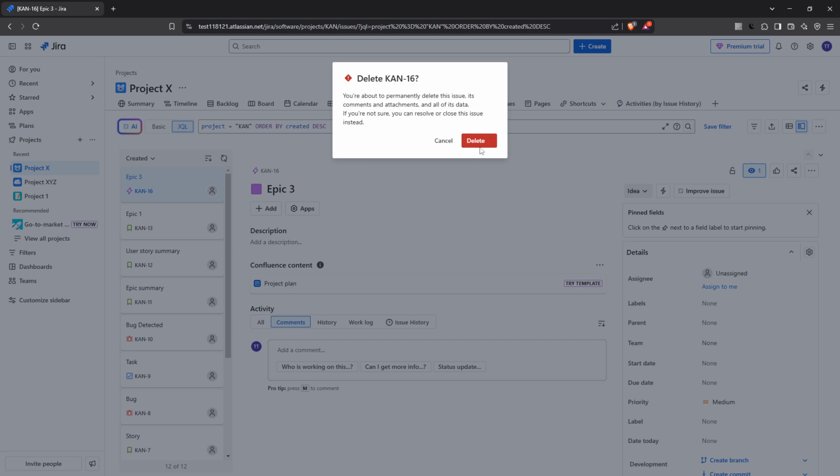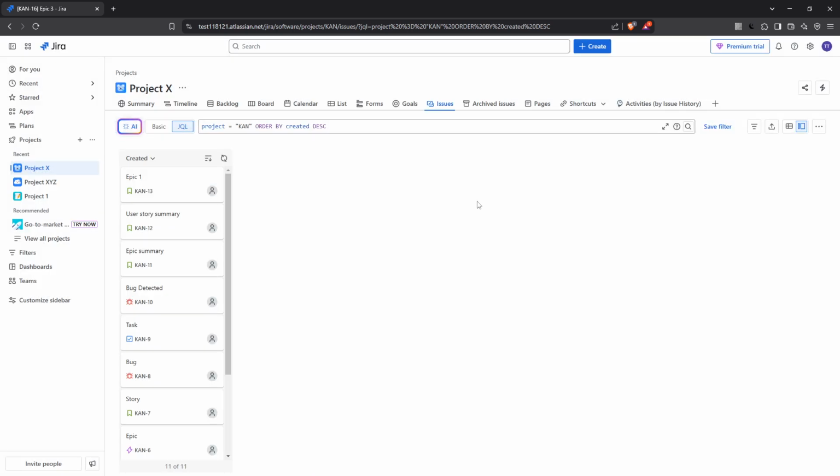By following these steps carefully, you can efficiently manage your project spaces and ensure that only relevant current information is retained in your Jira project. I hope this guide has been clear and straightforward, giving you the confidence to delete epics as needed.